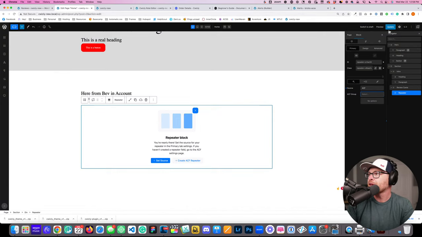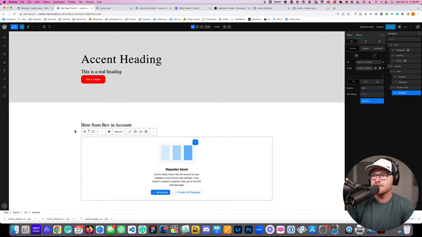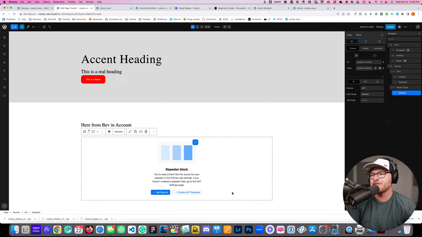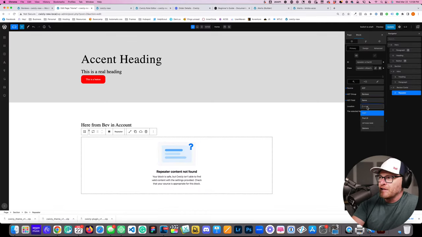Now, update, refresh, set source, ACF group, reviews. ACF field. Oh, I don't know what I'm doing yet though. Why am I choosing fields? I don't have a block yet. I don't know what I'm doing. This doesn't feel like the workflow the way that it should be.